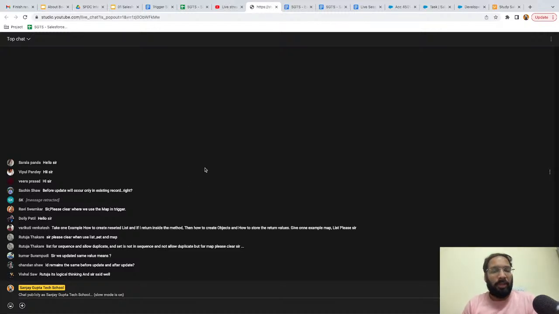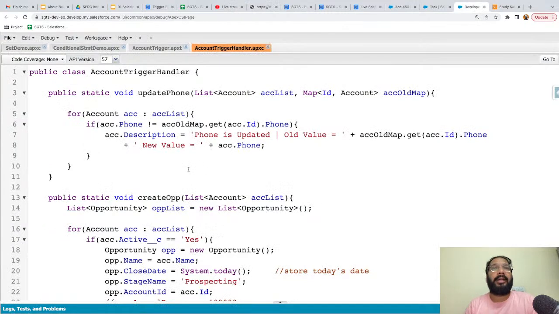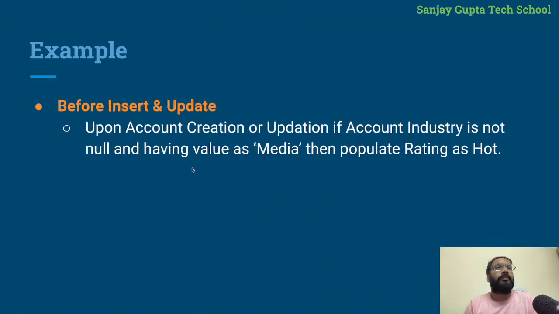Okay, so today I can see very few questions. So I'm just moving ahead and going to implement the next scenario. The next scenario is about before insert and update. If you remember, yesterday I implemented this scenario: on account creation, if industry is not null and has value as media, we need to populate rating as hot. Now I'm going to modify the same code for insert as well as update.